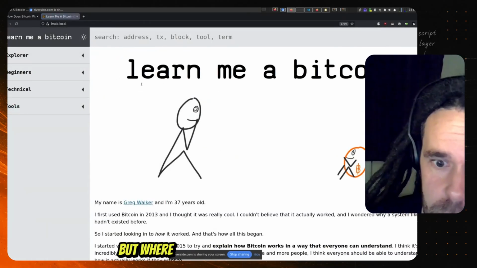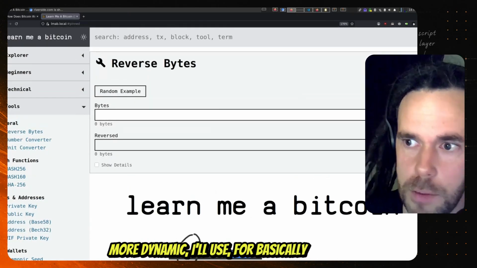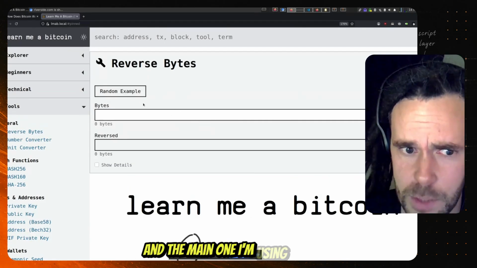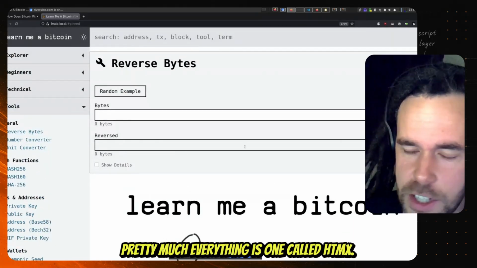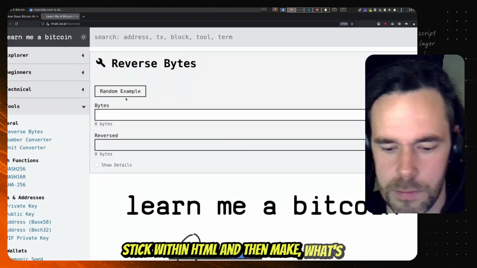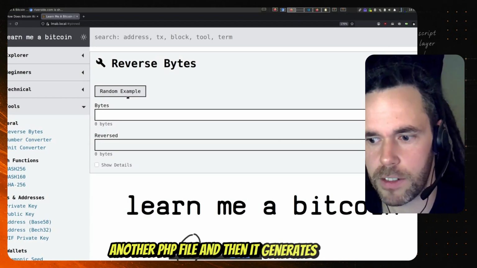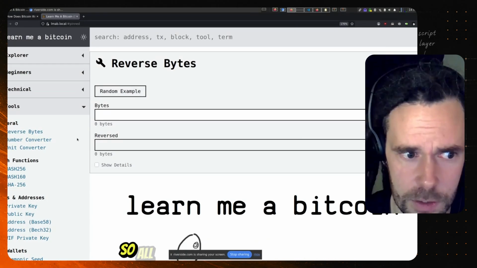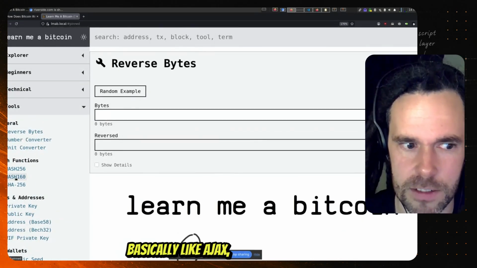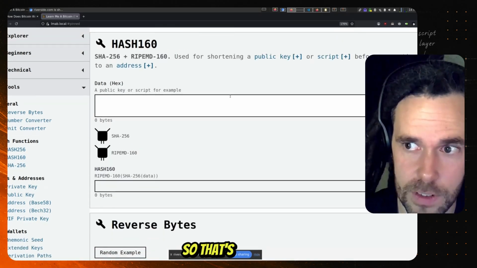But where I can't use CSS, where it has to be more dynamic, I'll use JavaScript, and I'll try to use a library where I can. The main one I'm using for pretty much everything is called htmx, and that basically allows you to stick within HTML and then make AJAX requests, sending data out to another PHP file, which generates the HTML and sends it back. So all the tools are using htmx, basically AJAX. That's AJAX, yeah.